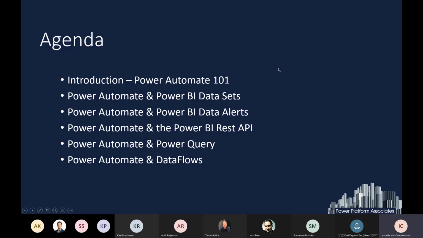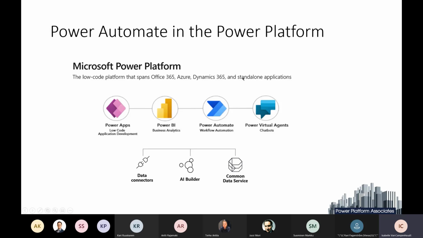We will go through Power Automate 101 because I guess that you are already aware of the possibility of Power Automate. And then we will go through the different interactions that you can have between Power Automate and the Power BI platform. So let's move forward.